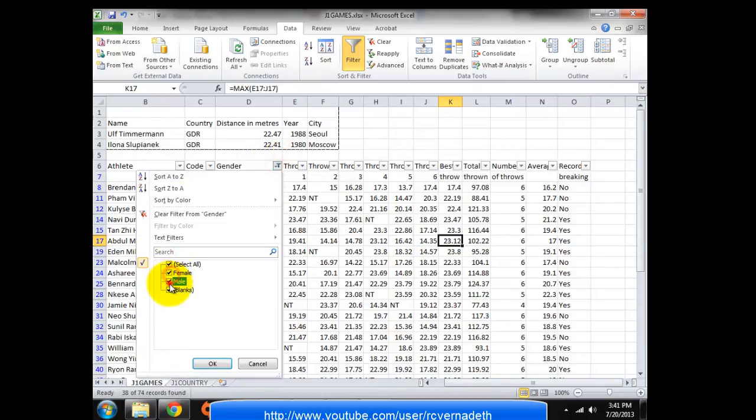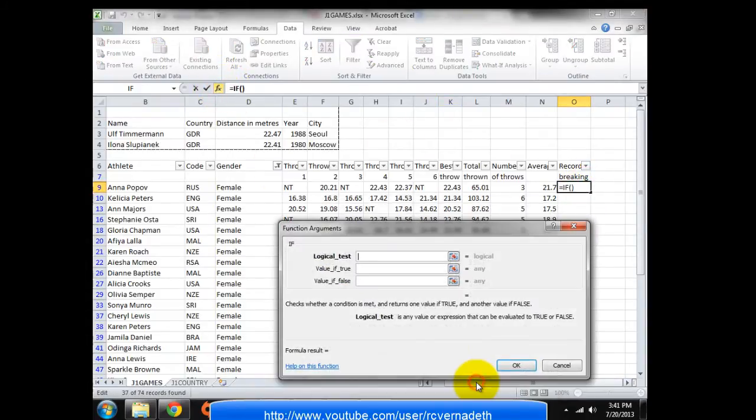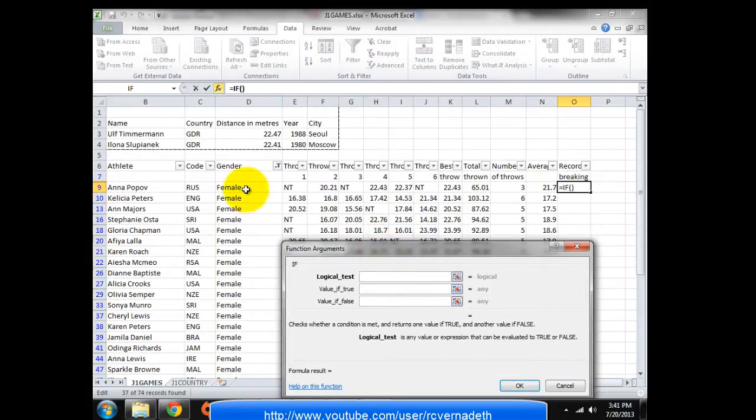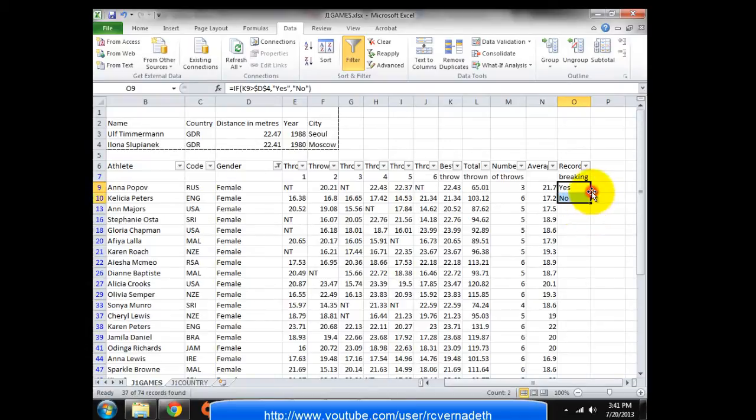Now change the gender. This time make it female. The same way. IF, hit OK. Now logical test. Female. Oh sorry. Is the best throw greater than this one? Don't forget F4. Press F4 directly or type the $ sign manually. It's your choice. Put yes and put no. Hit OK. Double click. Oh, not working.